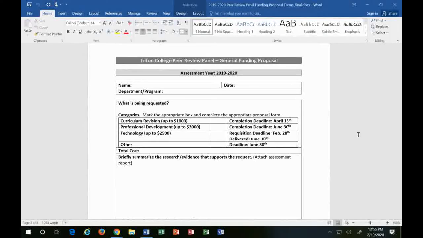So funding for curriculum revision, professional development, technology, and then there's an other box because I feel confident in our ability to get creative. So what do you need, right? There's an other, what is going to help you improve student learning in your classroom? We are open and up for that. So we have the categories here.